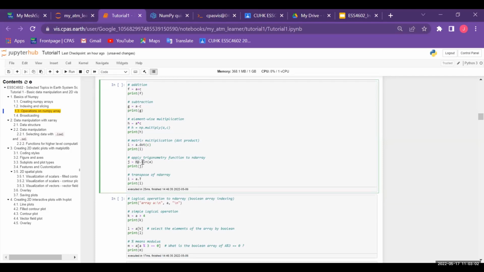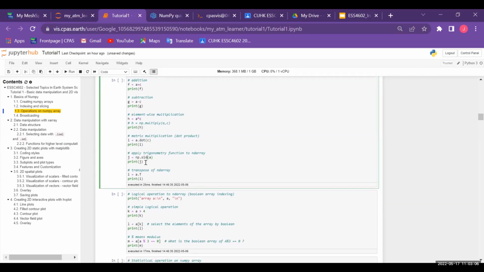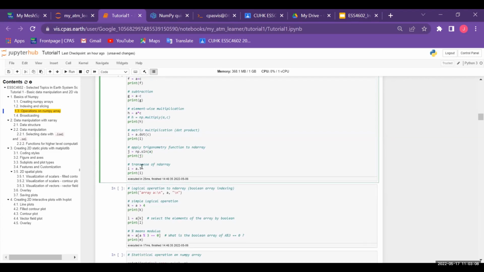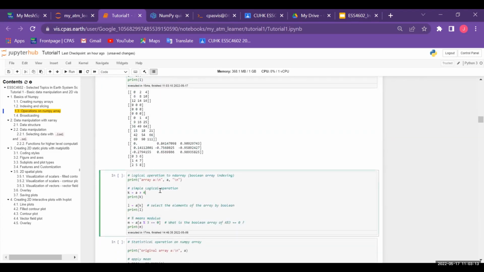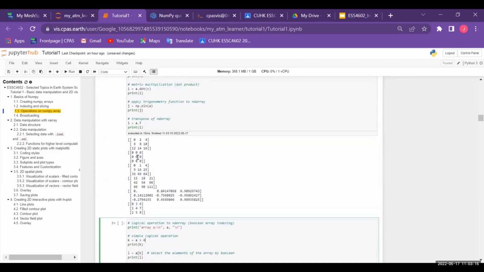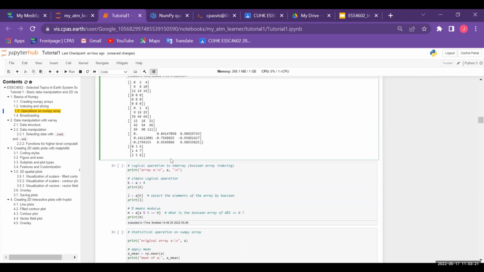And this function is to call the sine function on this array. And this is a transpose function. So this is all about the arithmetics and some of the functions, like really basic functions.